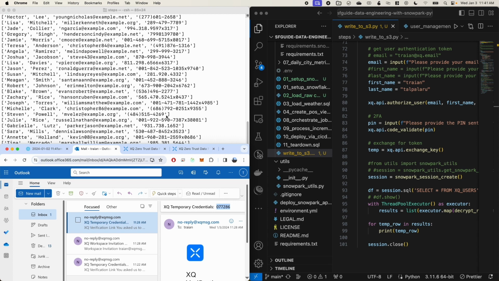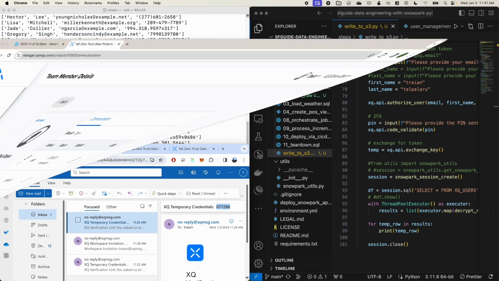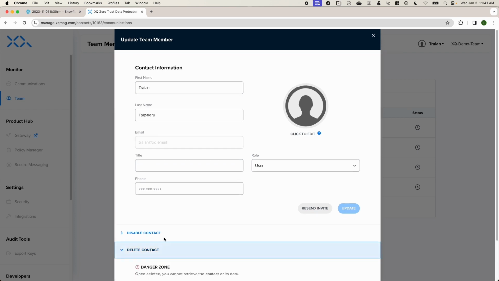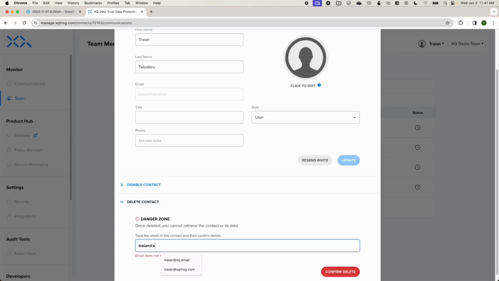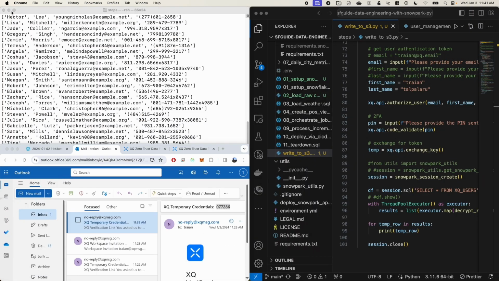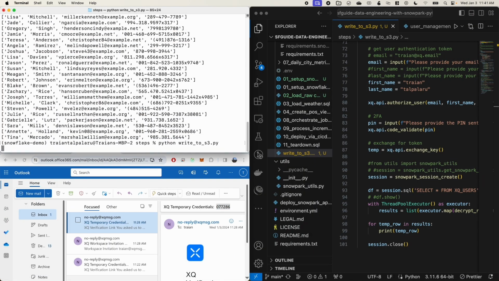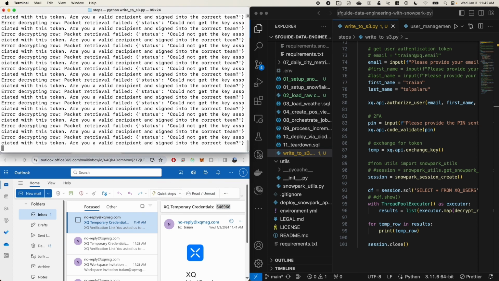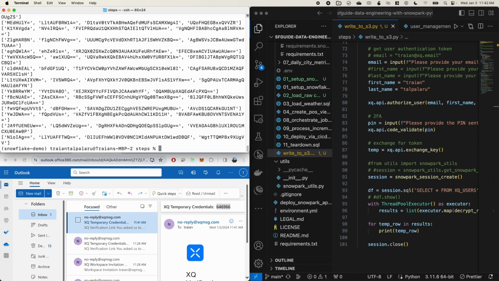As an administrator, I can revoke individual users' remote access to encrypted data. In this example, if I go back to the user that I just added, edit info, followed by delete contact, input their specific email, followed by clicking the confirm delete button, now they will no longer have access to any of the encrypted data. So now, if I run the exact same script of code again, authorize myself as the individual external user, followed by adding the PIN that was provided to my email, as you'll see, the remote user no longer has access to any of the data, regardless of their access to the specific database.